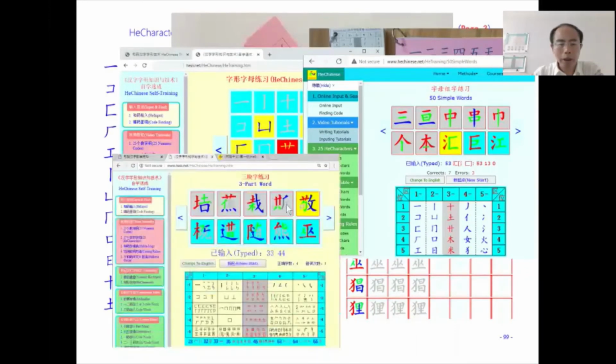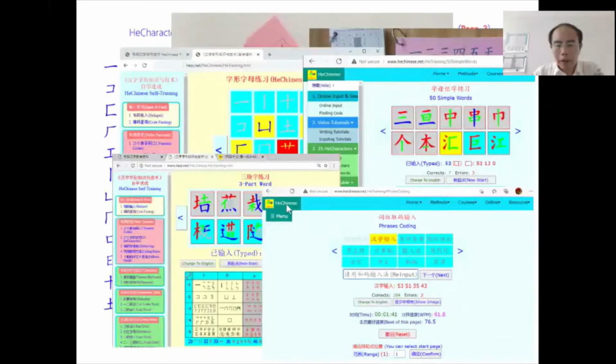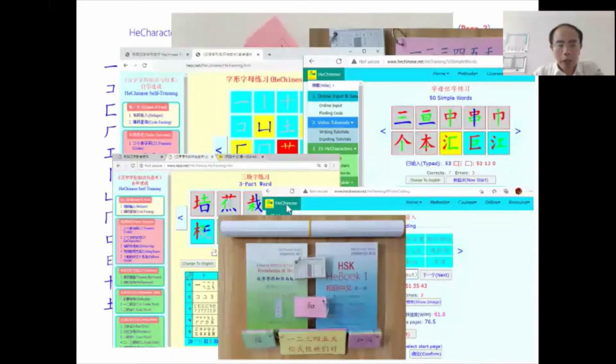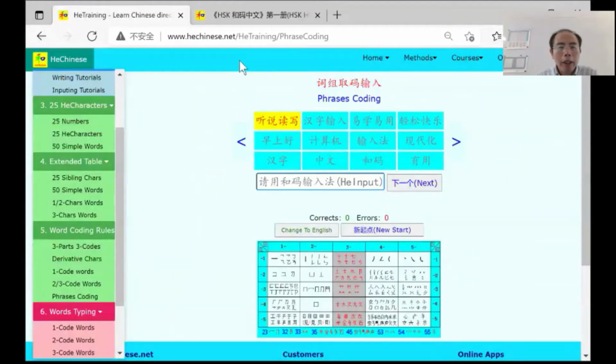That's coding rules practice. That's phrases typing practice. These are printed textbooks and study materials. That's the HeTraining web application brief introduction.